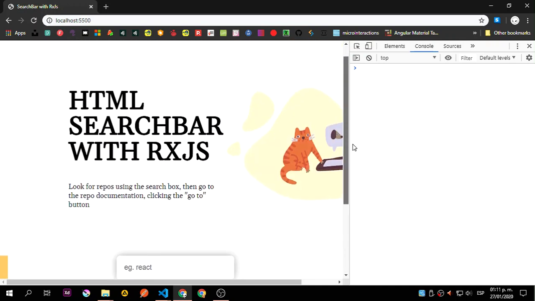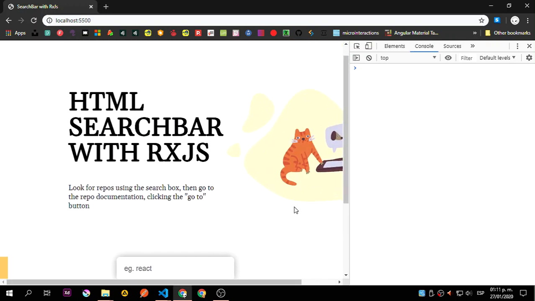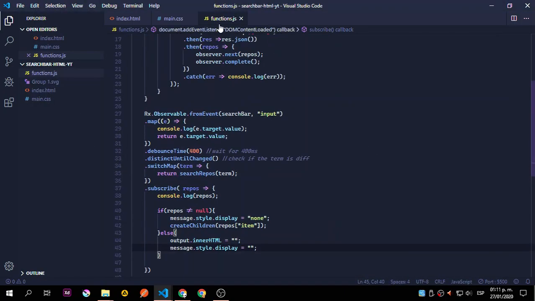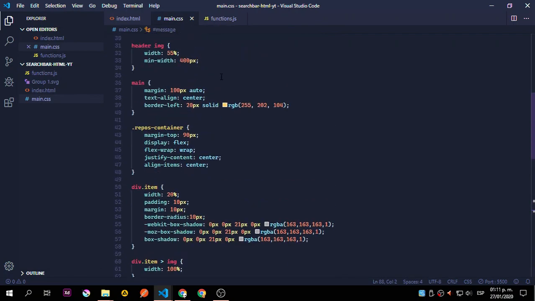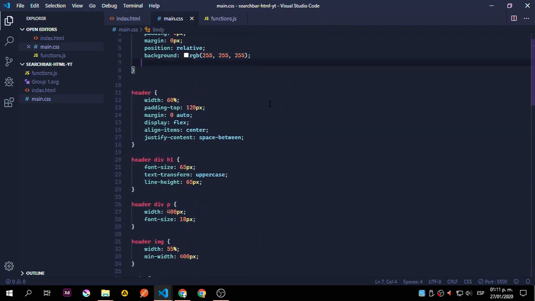Okay. So remember before, let's just tackle this one first, that I had display hidden inside the main CSS. Do I have it? Okay. I think it was in body. So let me just take a look at that really quick.